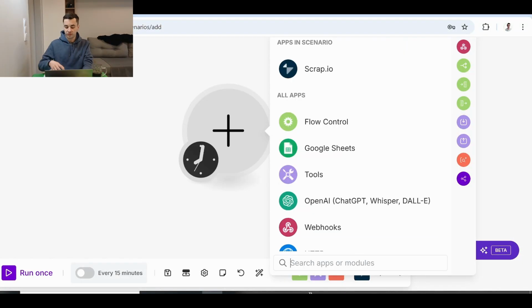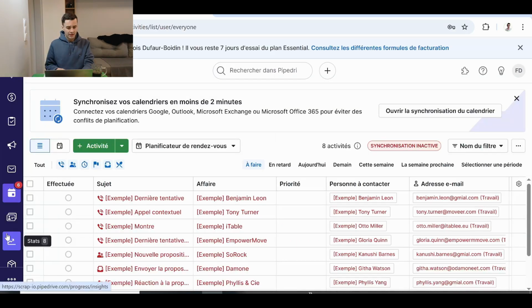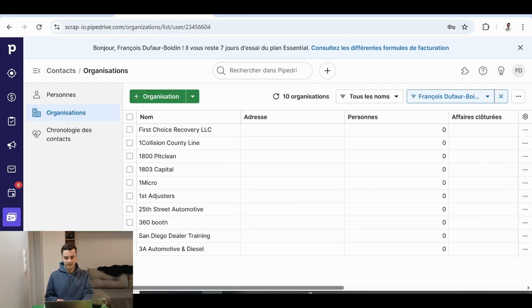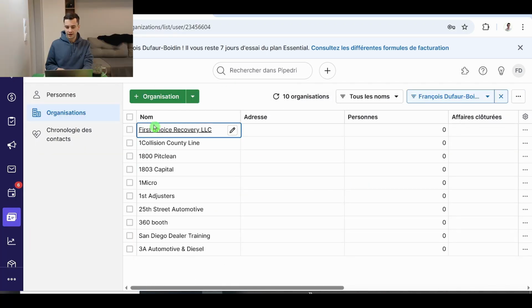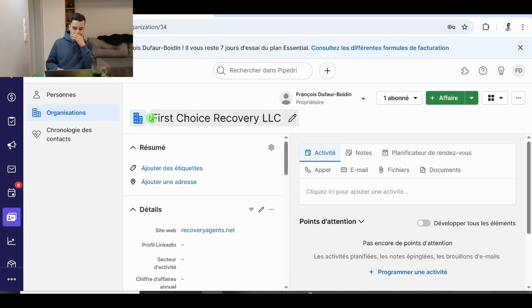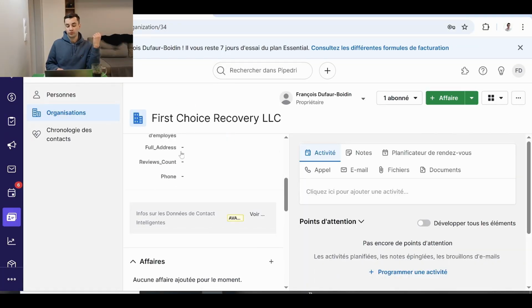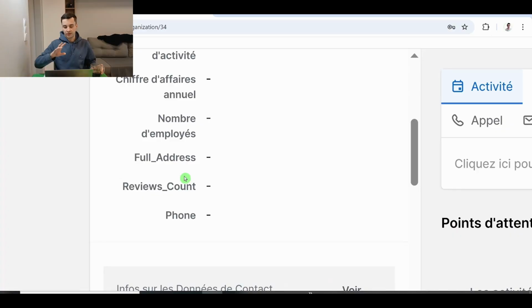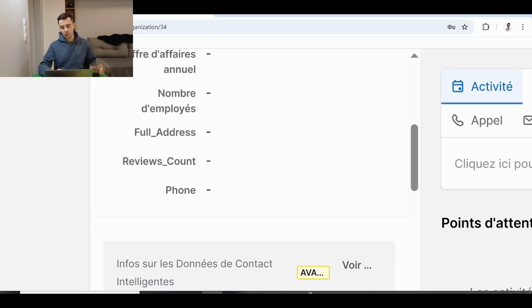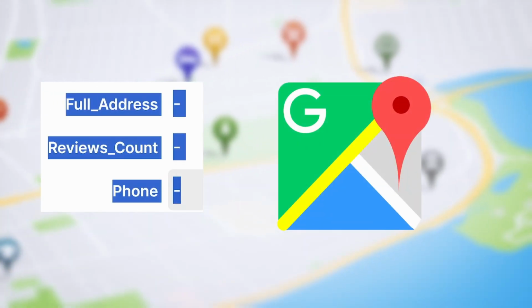But first thing first, let's retrieve a specific lead on our CRM. What I want to do is to target the organizations. For now, I have access to 10 leads. Let's pick up the first one. As you can see, I have access to the name and to the website. That's it. But I can also get more data if I want to. I have created 3 custom fields: full address, review count, and phone. These were not randomly created. I know that this data is available on Google Maps.